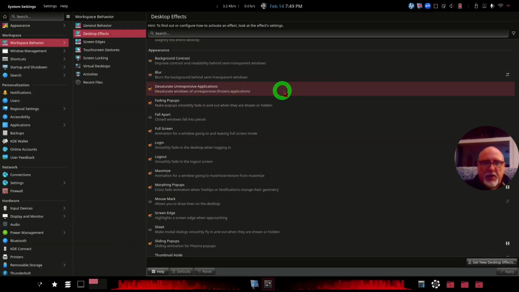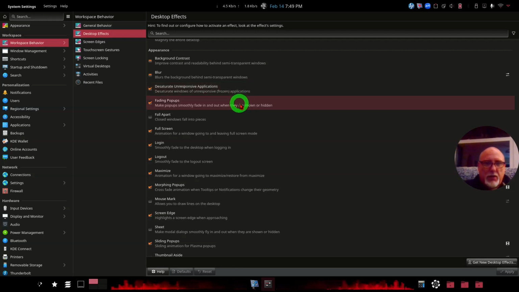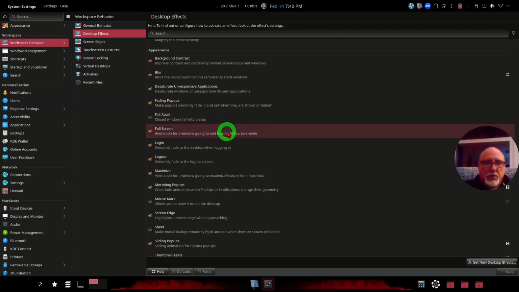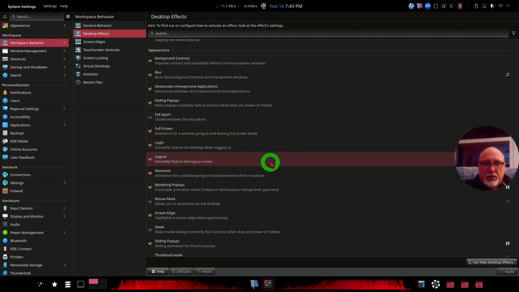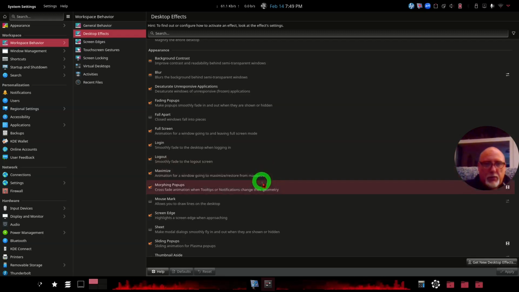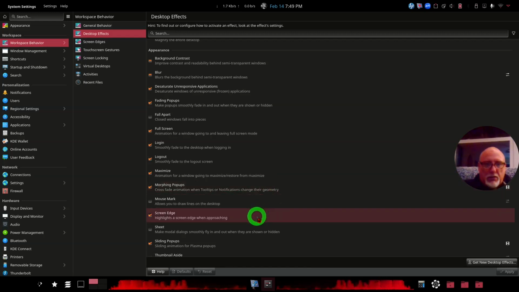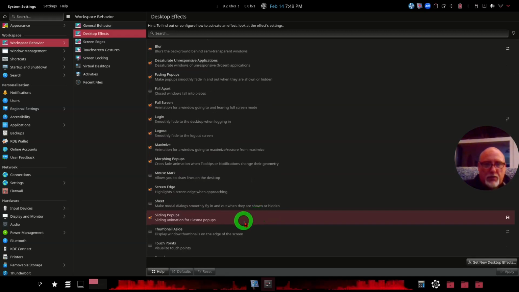Desaturate unresponsive applications. I think some of these I did check because I followed another video that shows you how to customize, and they told me to do that. Trying it out. So fading pop-ups, full screen, log in. A lot of these are ones that just automatically come with it. Morphing pop-ups, kind of a crossfade animation. Screen edges already. Okay, then you have sliding pop-ups.